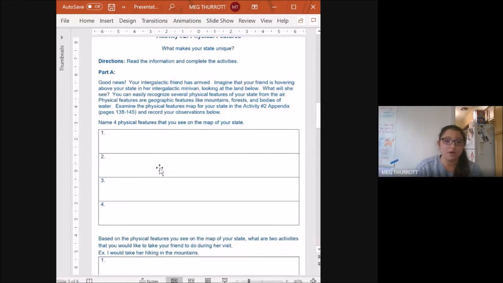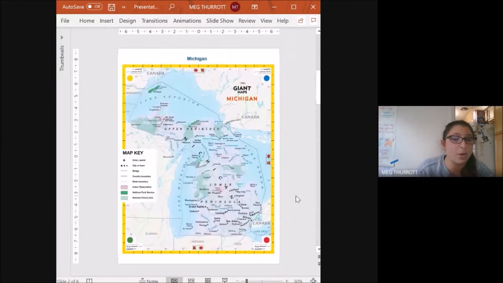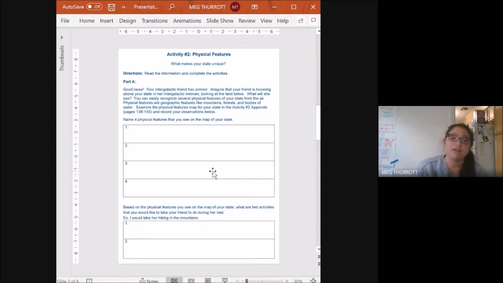So you're going to name 4 physical features you saw on that map. And if you're following along with me, we saw way more than 4 physical features on this map. So you can go through and name and describe the physical features that you are seeing. Remember, physical features are things like mountains, forests, and water. They are not things like states or cities, okay? So you're not going to say, I see Wisconsin, because that's not a physical feature for Michigan. You're not going to say, I see Detroit, because that's not a physical feature. You want to look for mountains, forests, and water, okay?